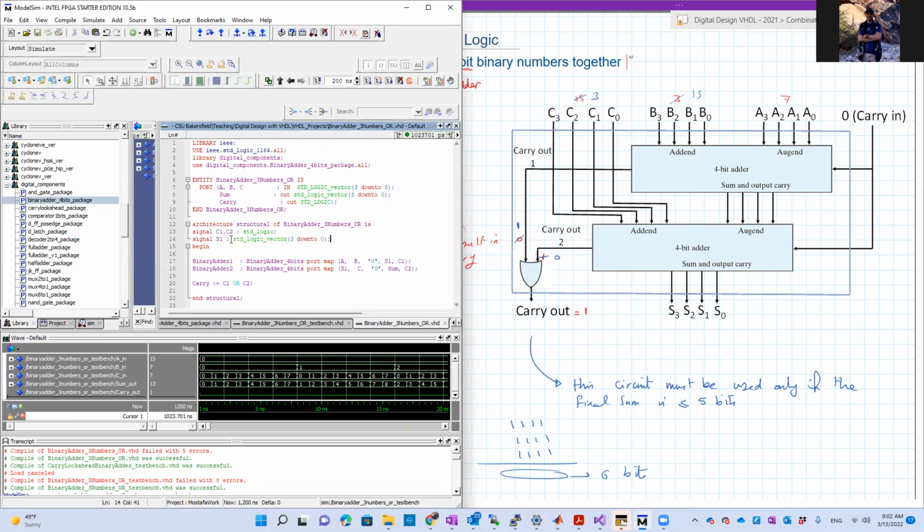So we need here a signal, which is 4-bit, which I call S1 here, which is the output of the first binary adder, and at the same time will be the input of the second binary adder, which will be added to C. And 2 carries, the carries of the first adder and the carry of the second adder, C1 and C2.